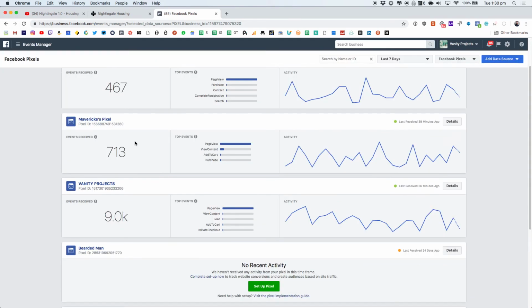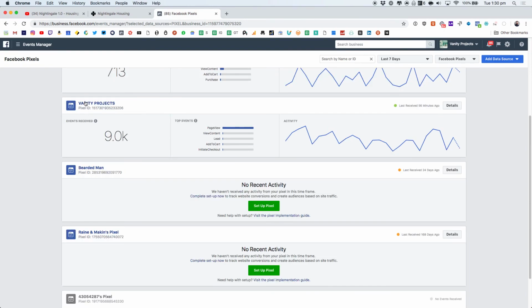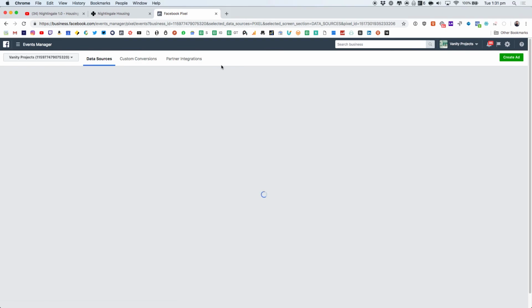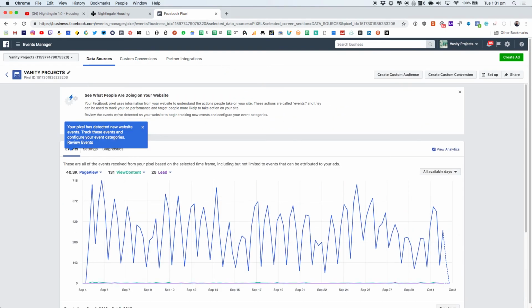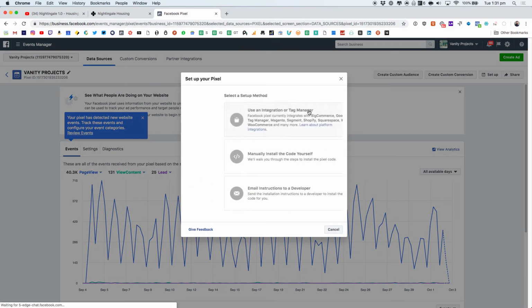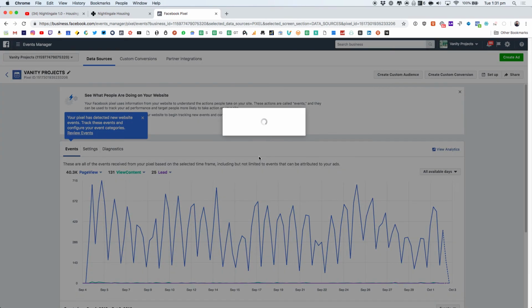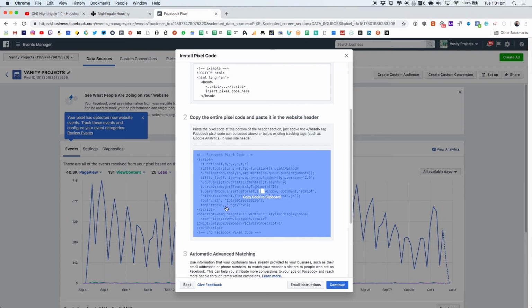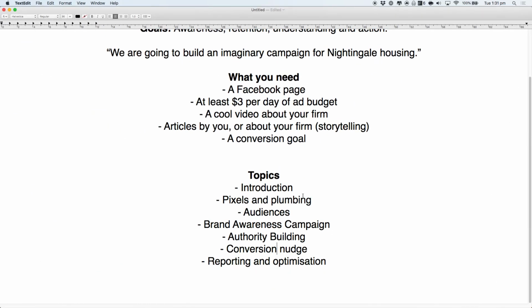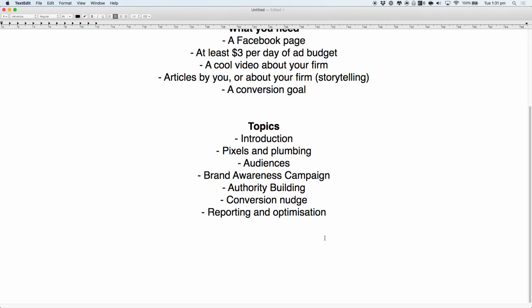Okay, so you've got this example here, Vanity Projects pixel. And it won't be tracking any data yet. But either at the end of the creation process or when you have it open from your pixel menu, you'll see a button that's set up, manually install the code yourself. You go past this, and this is your pixel code. So that's your pixel code. What is all this stuff? Why do we need it?